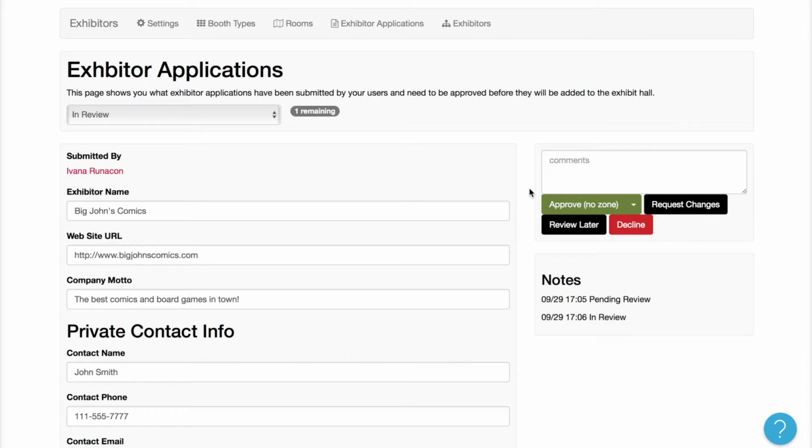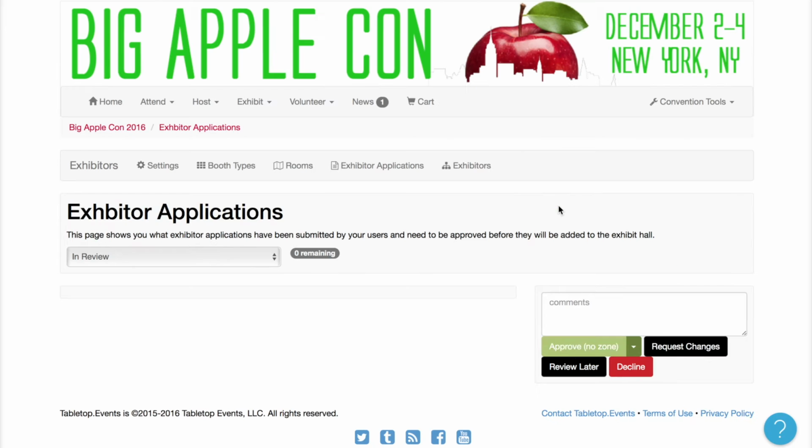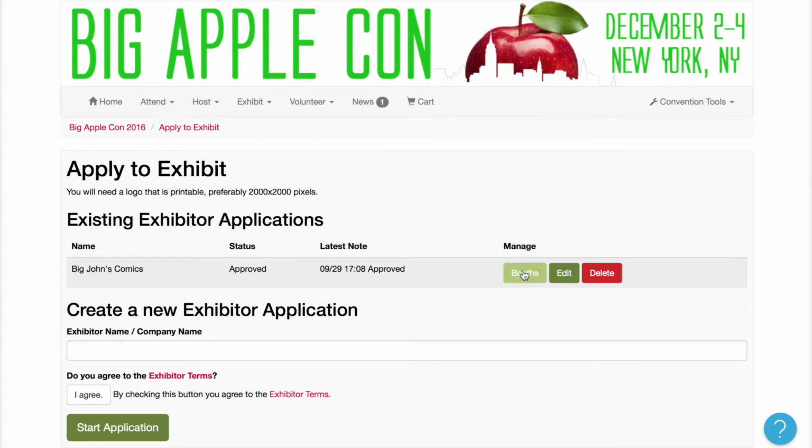So for now, Big John, he's a big deal in our area, so we're going to go ahead and approve him without a zone. He will be able to select anything he wants. He'll get an email saying you've been approved, and as long as booth sales are enabled, it will also say click here to buy a booth. That would be the same as him coming out here, clicking Exhibit Apply, and then clicking on this booths link.